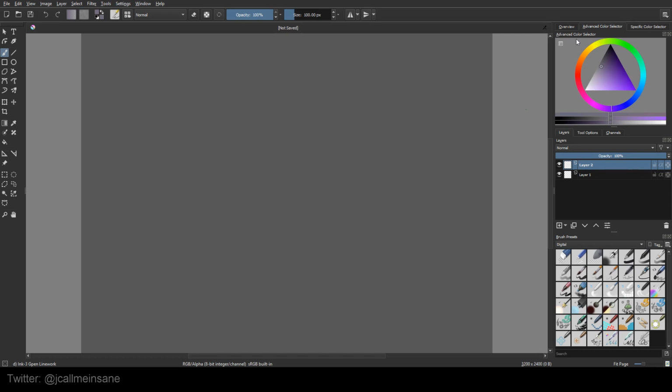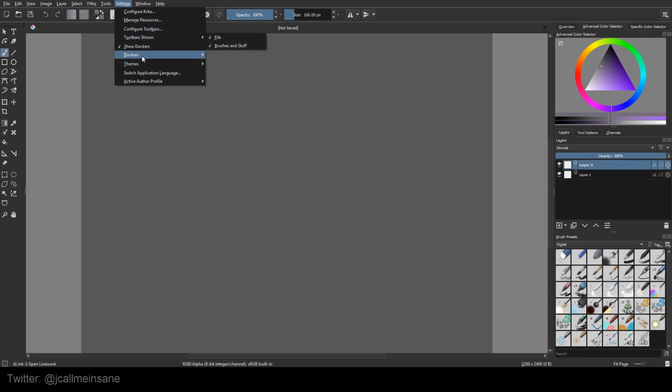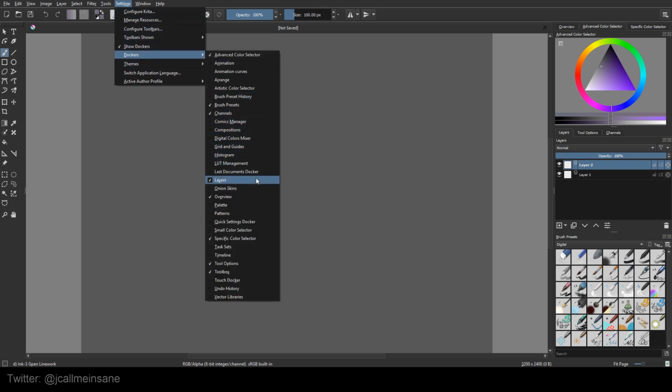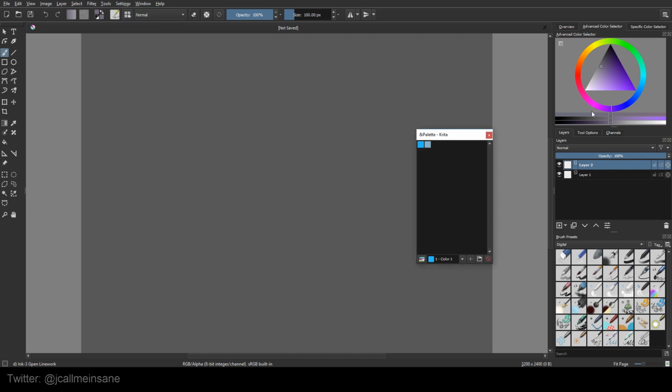Today I'm going to go over something super simple, how to use gradients with custom color palettes that you make. So first I want to make my color palette. Just add in a couple colors really quick. So I went to settings, dockers, and palette. So I got two colors in there already, so I'm going to add another one and do one more.